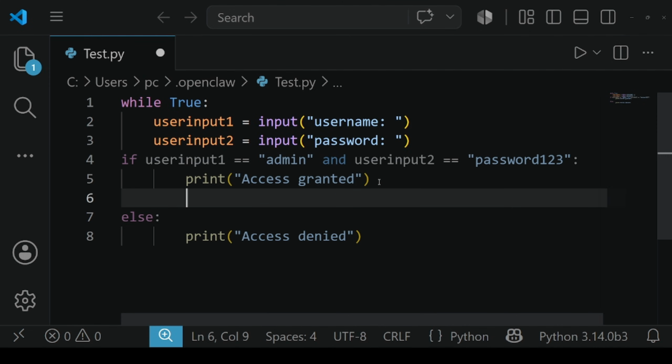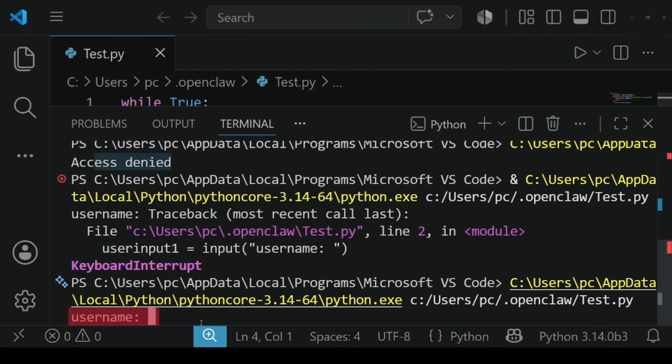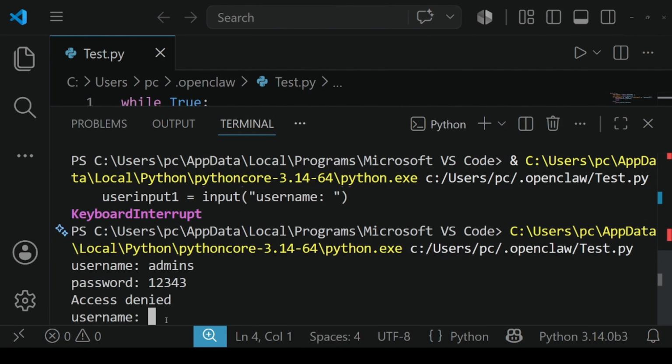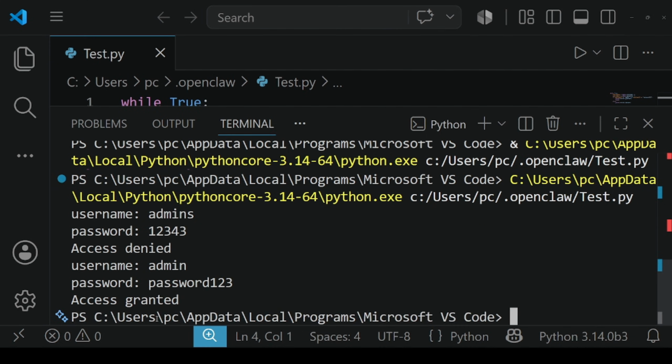So that's why after here we write break. What break will do is stop the loop. So now, when we test it, it will ask us for a username, which if we type wrong, it will say access denied and ask again. Then if we type it correct, like admin, it will print access granted and then stop.